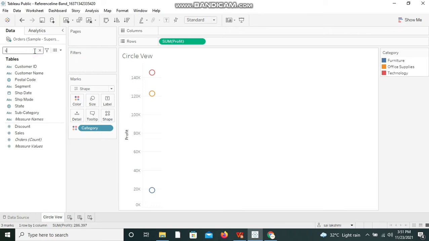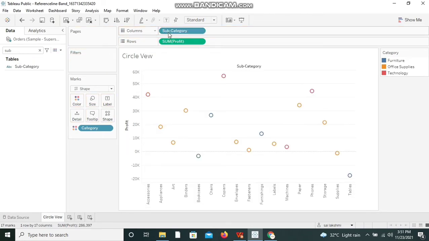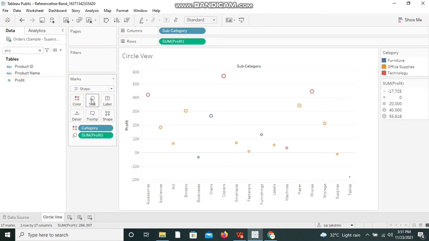I'm going to add one more dimension to the sheet. I've taken subcategory and dropping it to the column shelf. Now we can see the circle view is created, but it is difficult for us to find the comparison now. So what I'm going to do now, I'm going to take the profit measure and drop it on the size mark. Now the circle size has been changed for each and every subcategory.